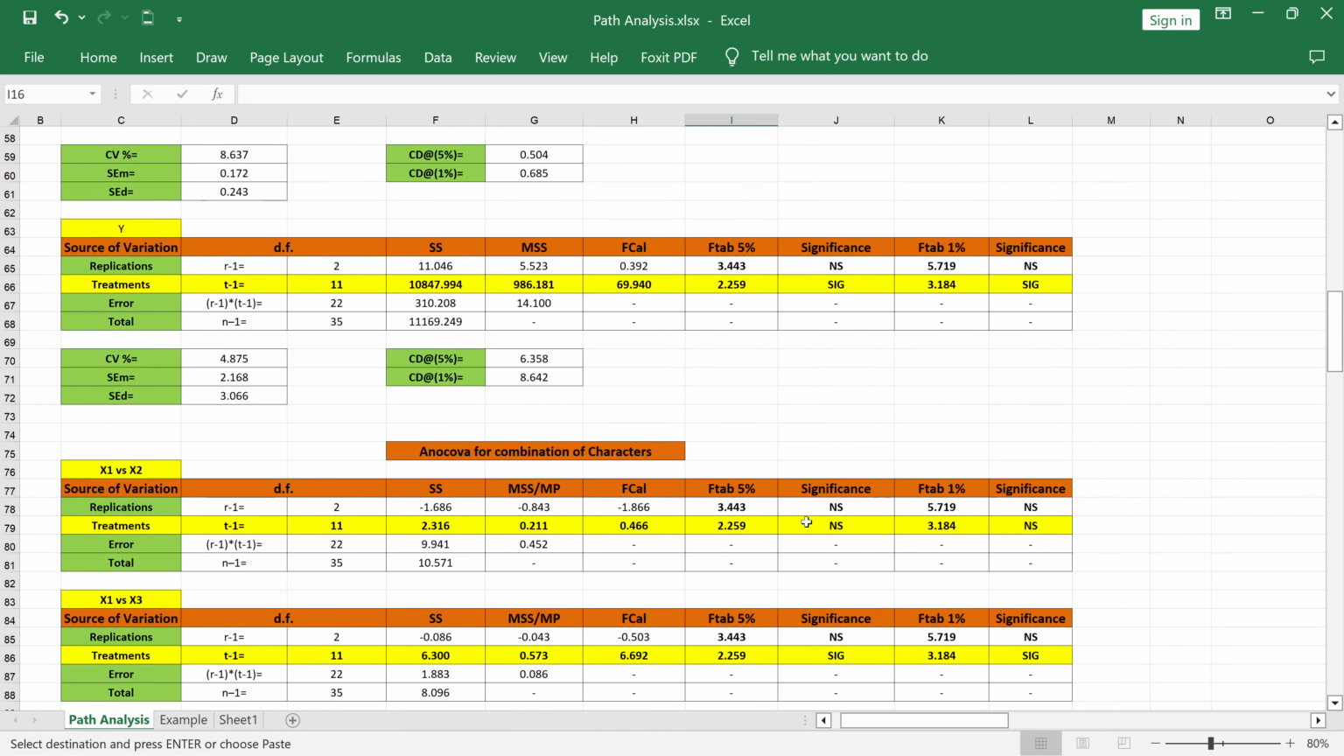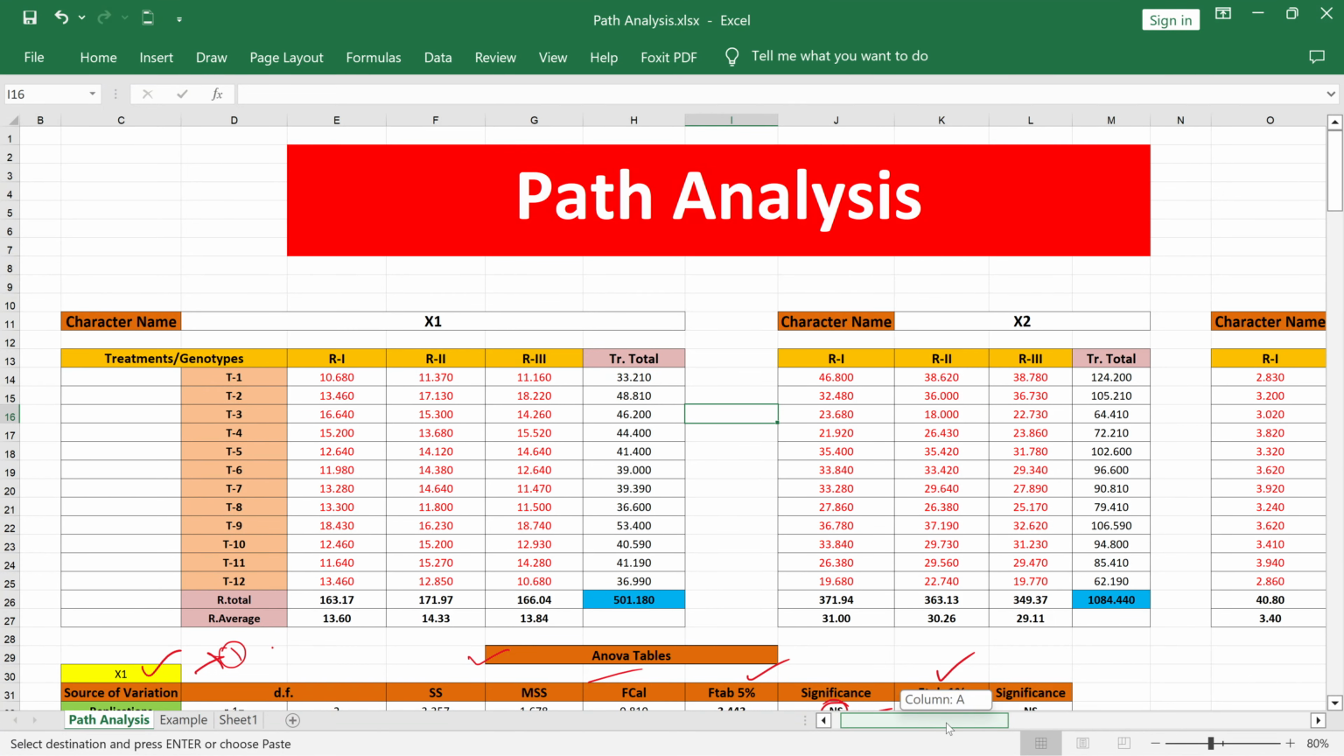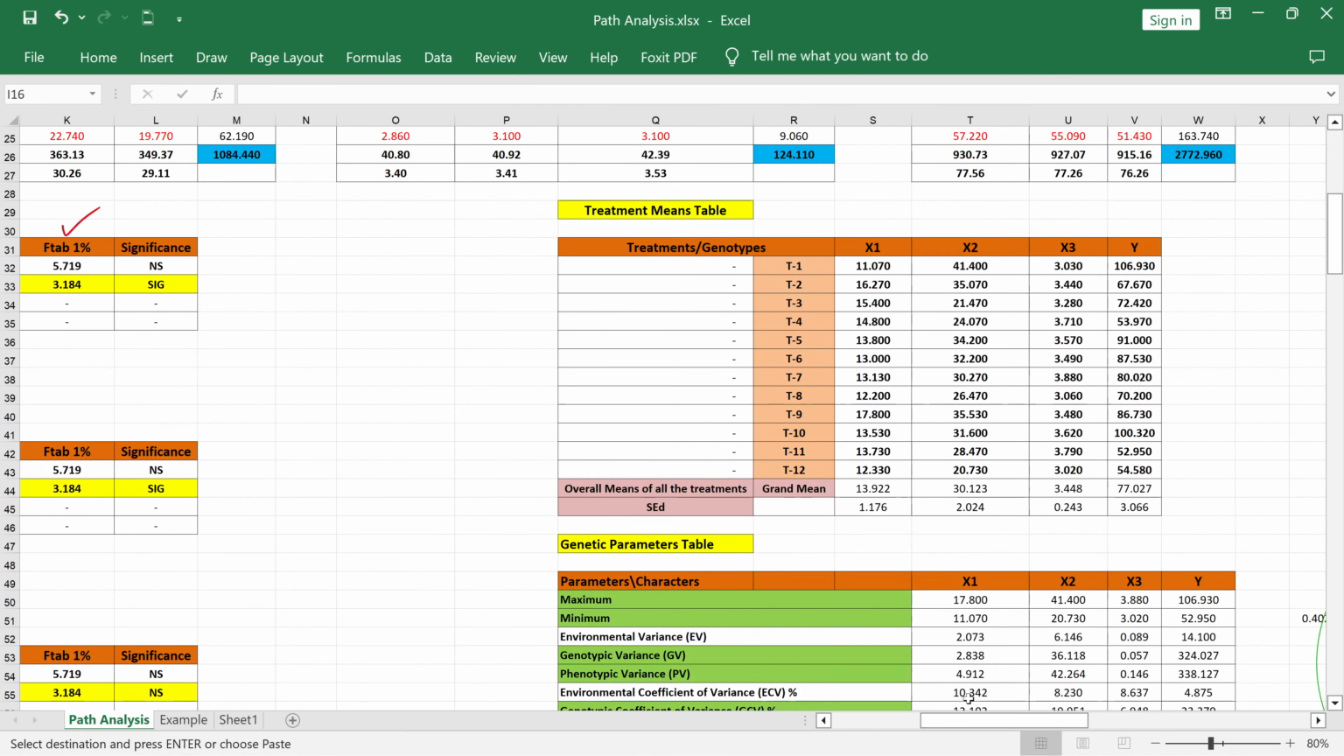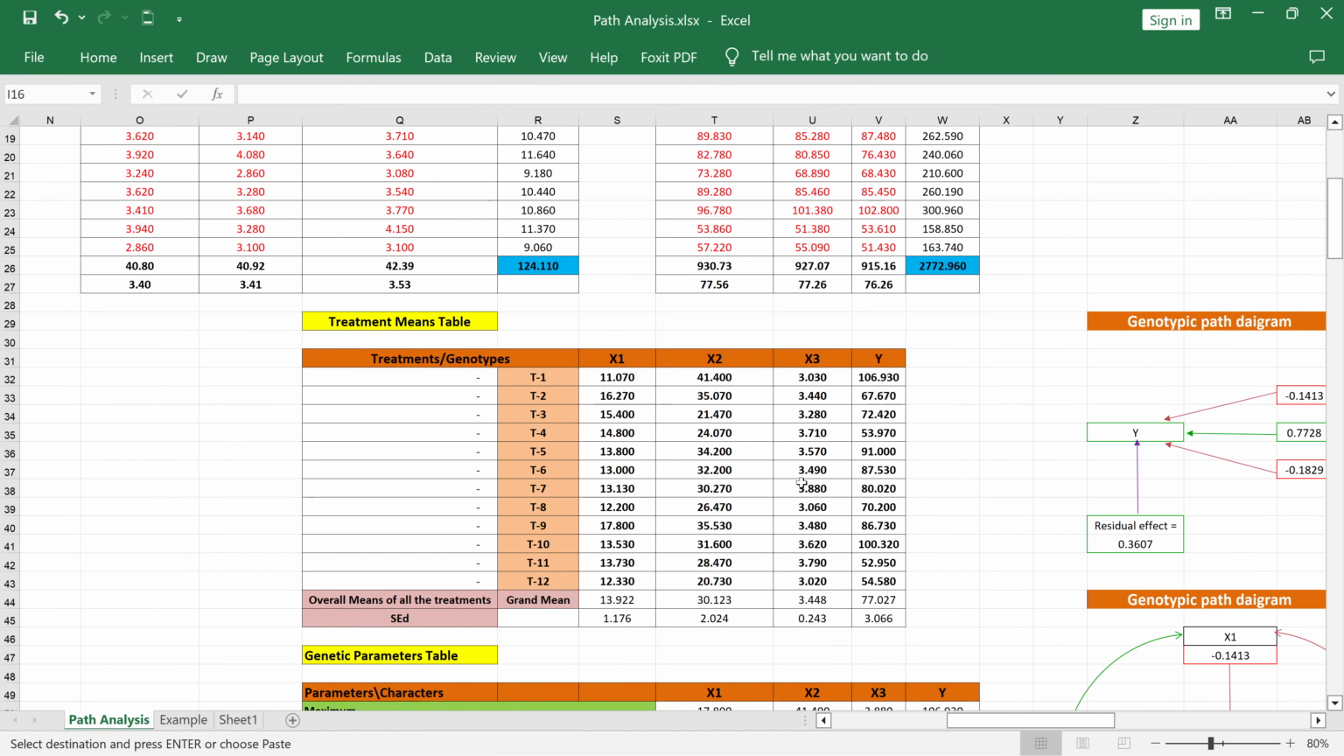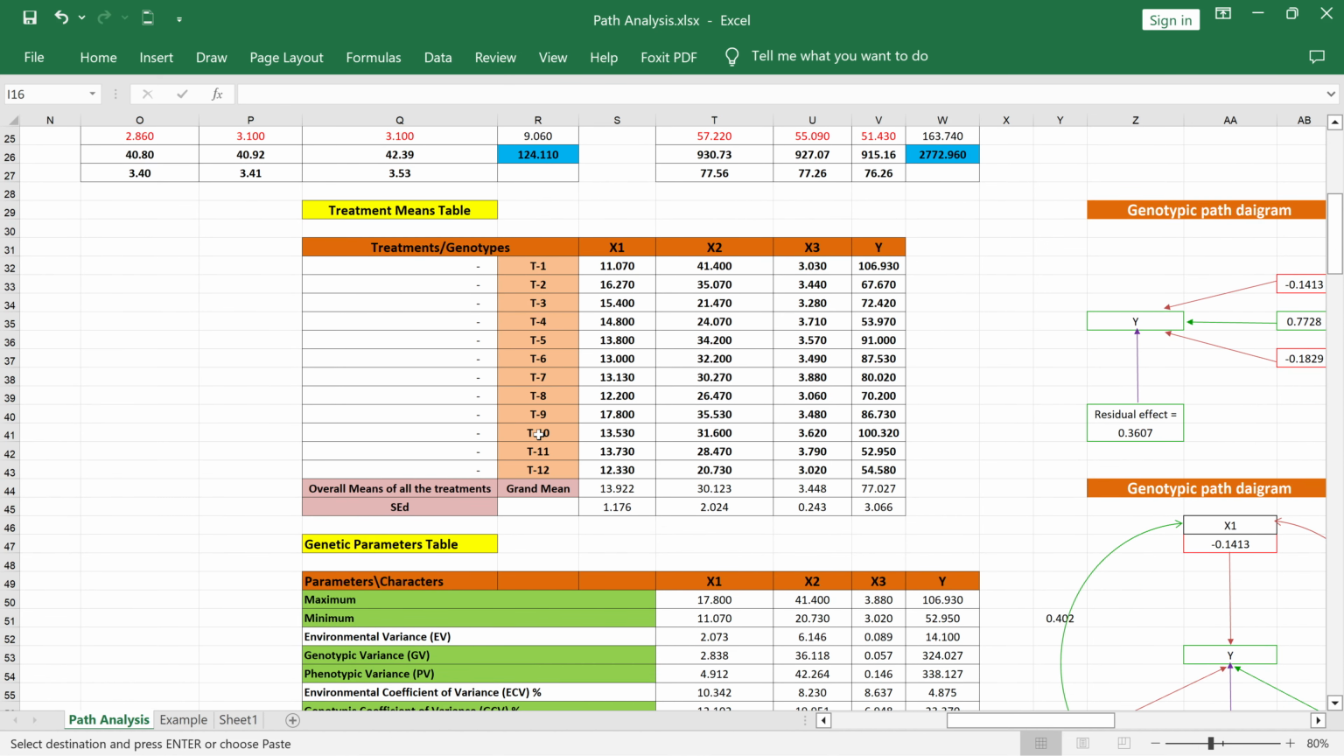Okay, so next is very important. So what exactly you want to put in your thesis? Okay, so you can see here you need to put this type of mean table in your final thesis tables. In that you can see here the genotypes and treatments. You see here the x1, x2, x3 and yield. Yield is our dependent parameter, and x1, x2, x3 are our independent parameters.